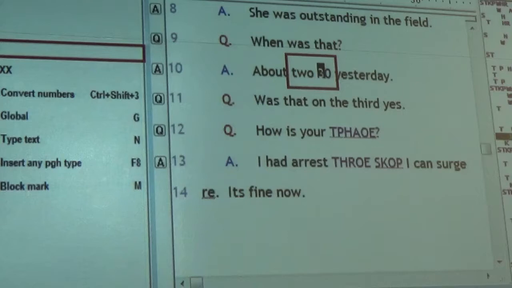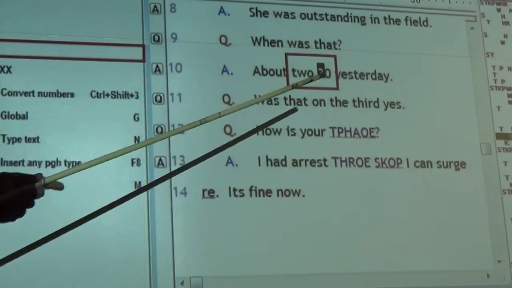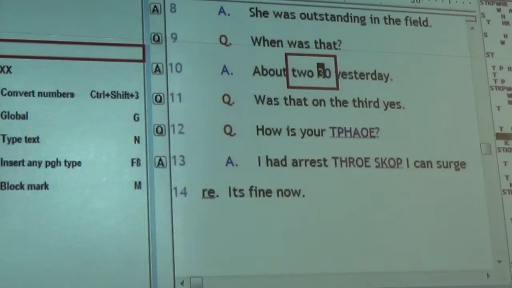Or you could put it in Roman numerals. That's 230 in Roman numerals. All right? I think I like that. Yeah, that'll be cool. When was that? CCXXX yesterday. Probably not. But it gives you that option. So whatever.